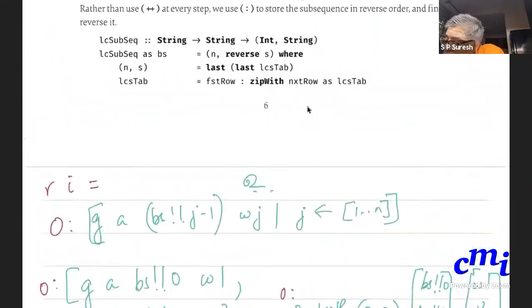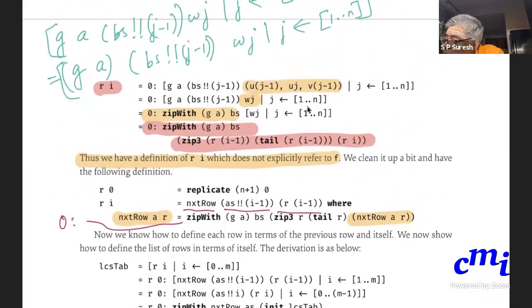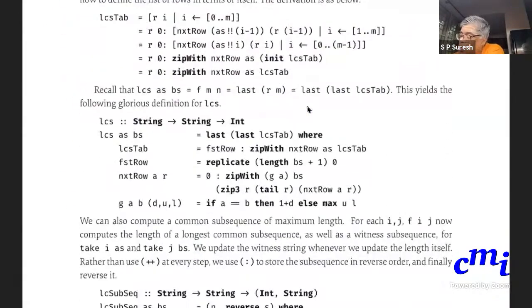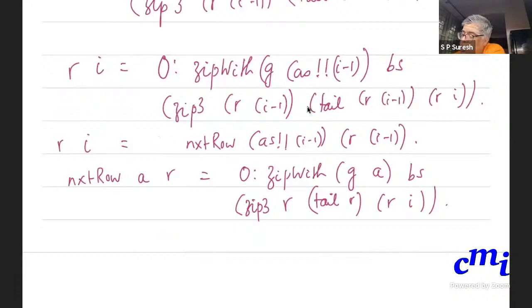Ri is not 0 followed by this thing, but Ri is just the next row of AR. Okay, no 0. No, this is fine. Instead here I should just say it is next row. And then this is fine. So now what is Ri? Ri is next row of As i minus 1, Ri minus 1. So instead of writing Ri here, I could just write next row of AR because that is what I have supplied here. Okay.